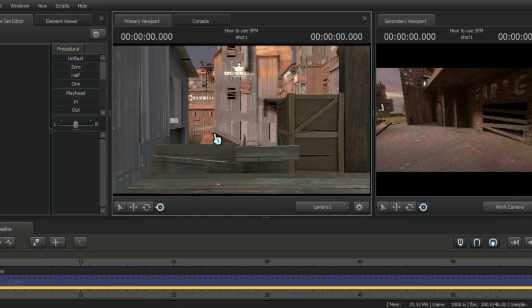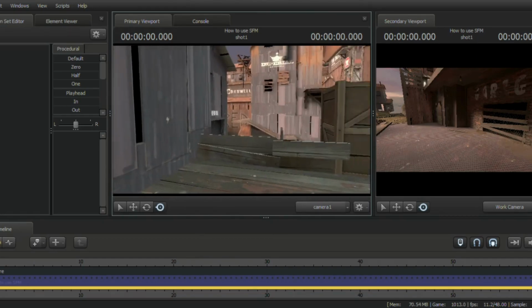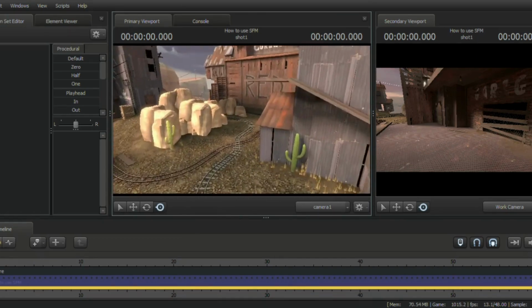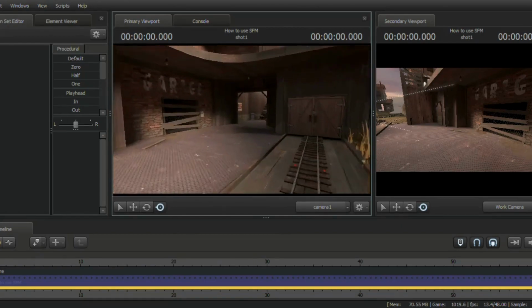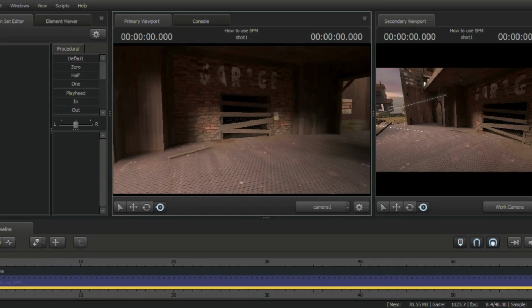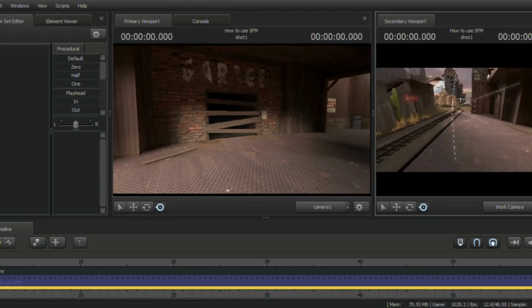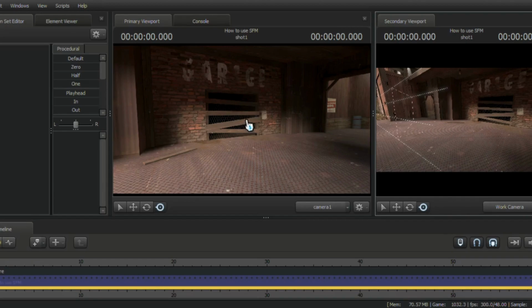Once your map has loaded, click and hold the screen to look around, and then use WASD to move around. Once you get the hang of that, you can move to a certain angle or area that you want, and use camera 1 for your main camera and your work camera as to move stuff around.